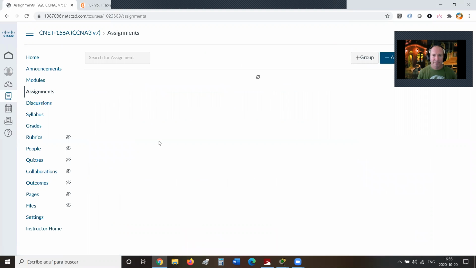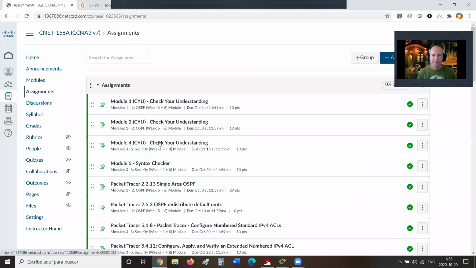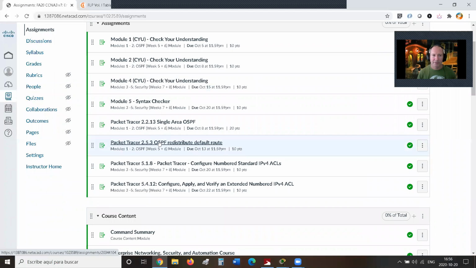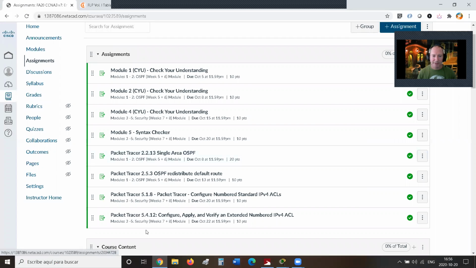This particular assignment is a packet tracer. And all of those ones are just in the assignment heading, at least as far as assignments go. If you like the way that they're organized via modules, you can access the same content in there. So this is what we're doing.